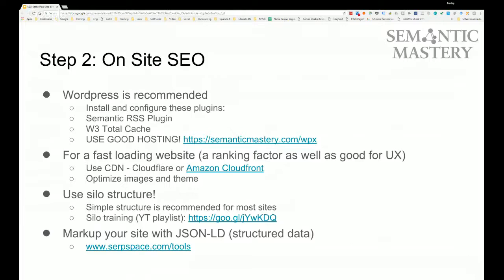Yeah. All right. So next, guys, mark up your site with JSON-LD structured data. You can find some of that on SERPspace.com. There's a tools section, and you can find a structured data generator there. It covers whatever type of website or asset you're promoting. It could be a local business. It could be a blog post or an article that you're trying to promote, a video, whatever. And there are different types of markup for that.